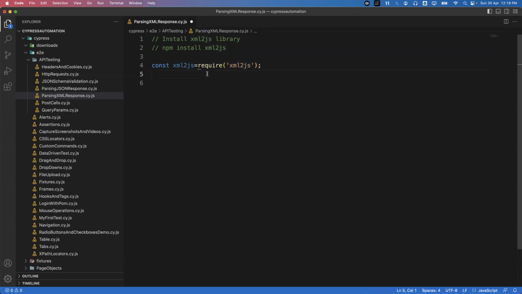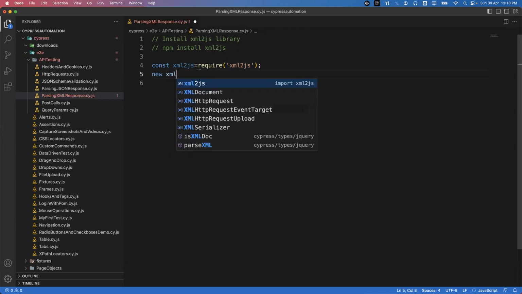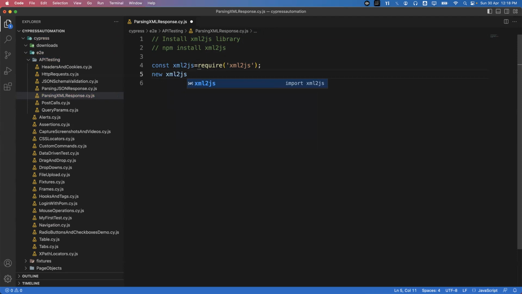Then we need to create an instance for this XML2JS. By using the new keyword, we will be able to create. I say new XML2JS, and this is an object. I'm not going to create any other object reference variable, and this itself is creating an object. A new keyword always creates a new object. So new XML2JS, and inside this object, I'm calling one method called parser.